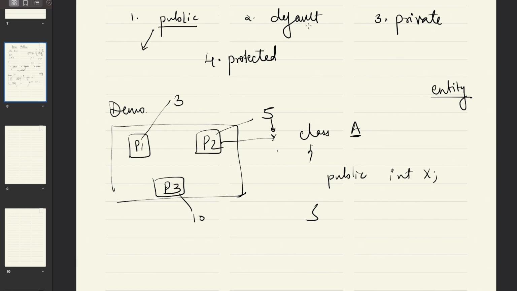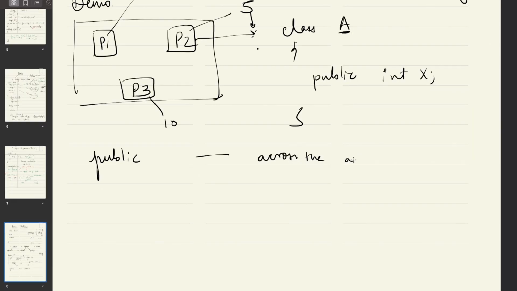Now, what about default? Default is an access modifier, which means whenever you set any entity as default, only the entities, that means only the classes or the objects which are inside that package, will have the access, right? Across the application, every entity inside the application can access a public entity. If it is default, it can be accessed only within the package.